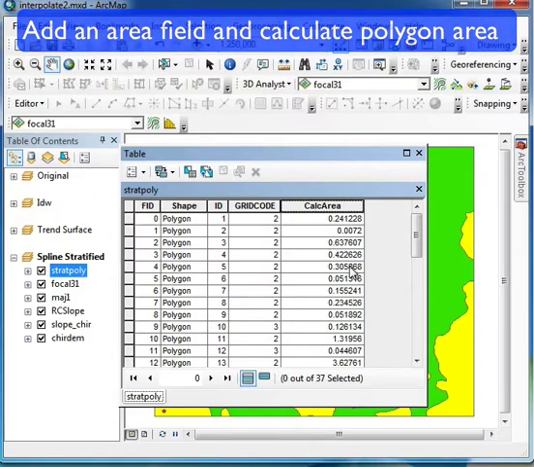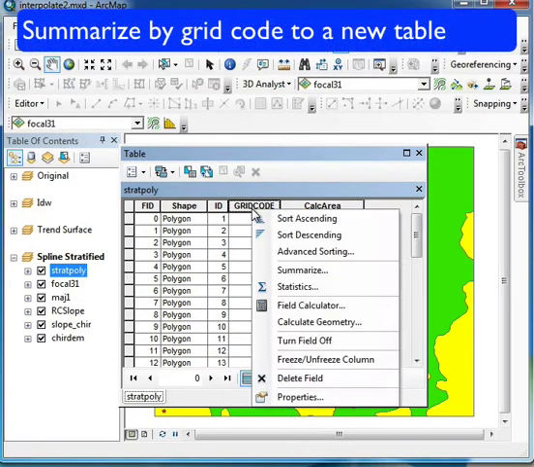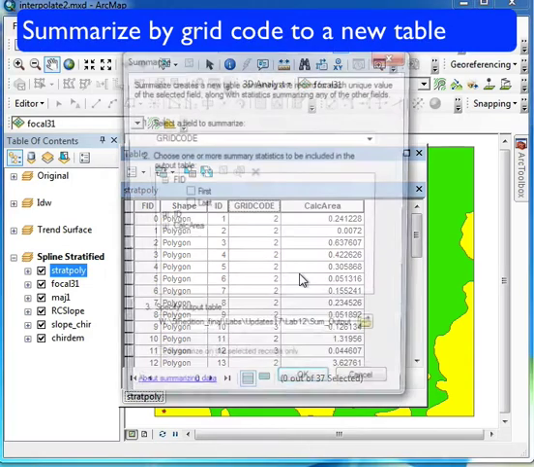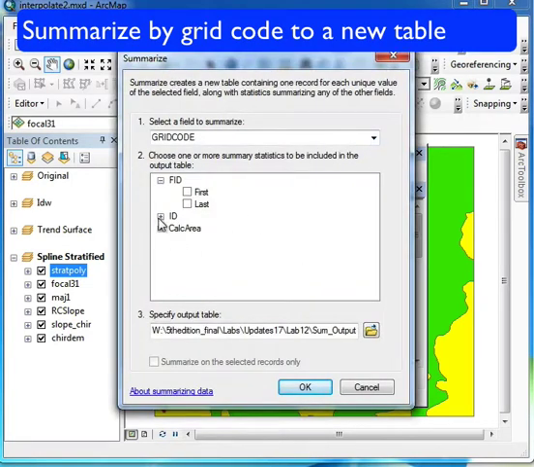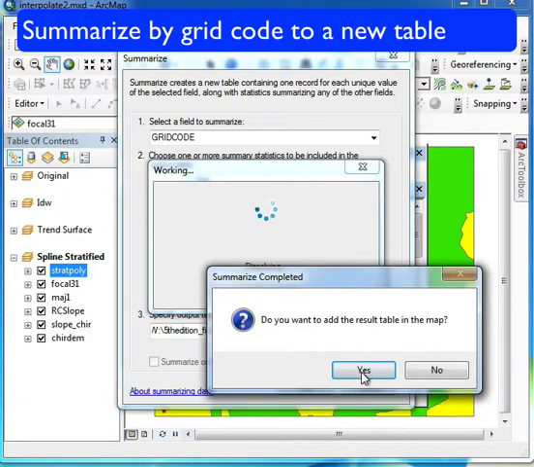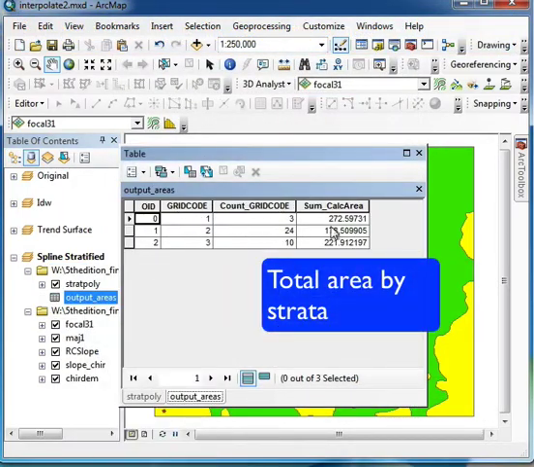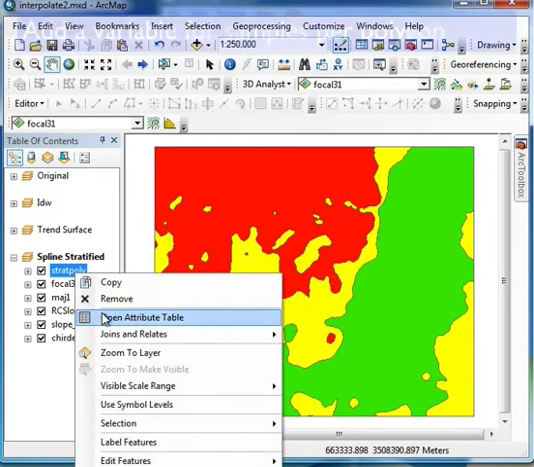So I have to calculate the area, which you've done before, using that calculate geometry into a new field for each of the polygons. And I need the sum total for each of them. So I go ahead and do the summarize by the grid codes, and I then get the overall area for each of the strata. There's 272 for strata 1 and 178 square kilometers, and etc.